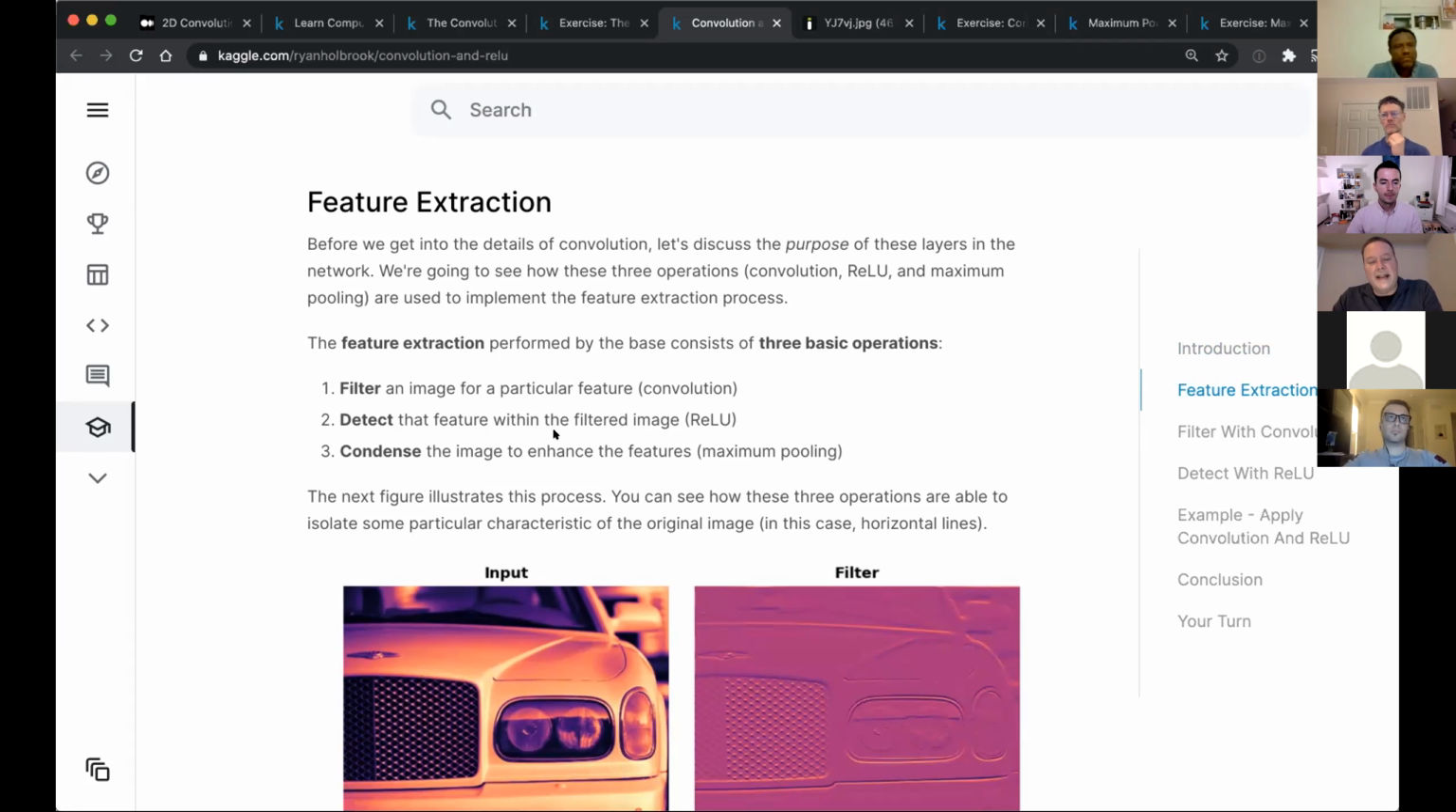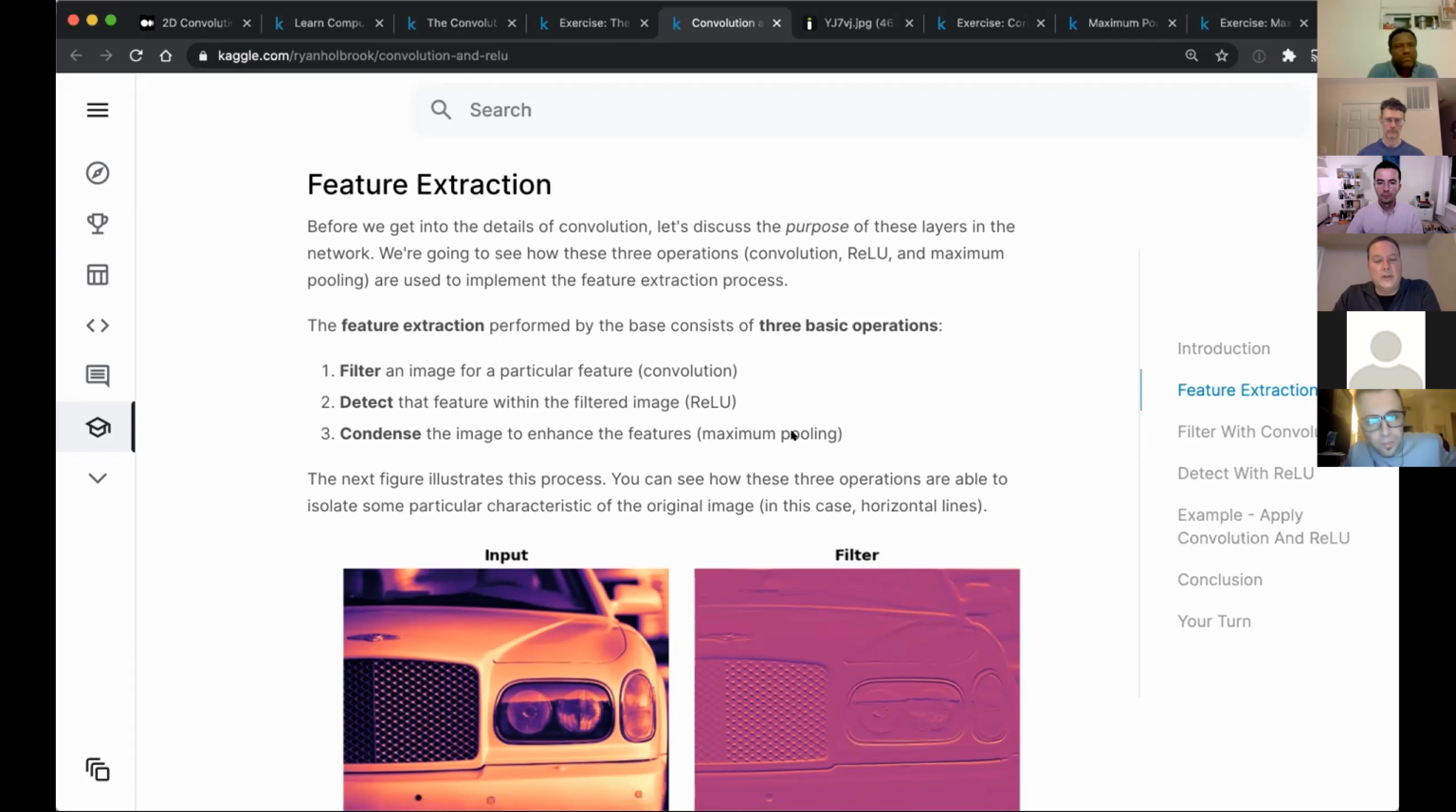And then we're going to detect that feature with a ReLU activation, and I'll show how that works. And then we're going to condense the image some to enhance the feature, to make those features stand out more. And that's what we're going to do with max pooling.